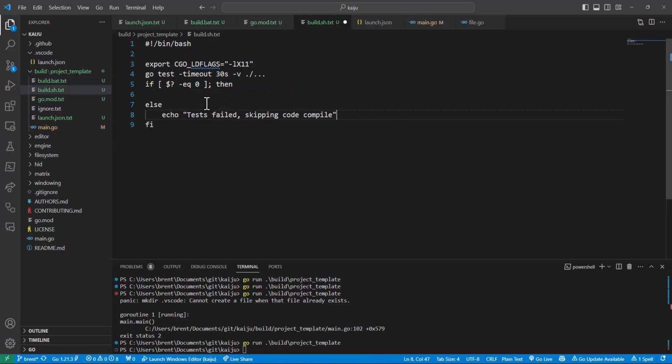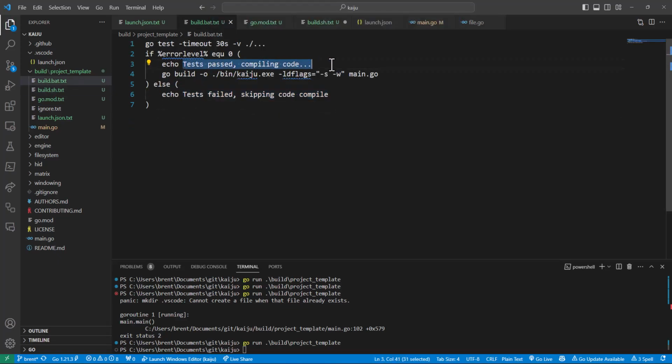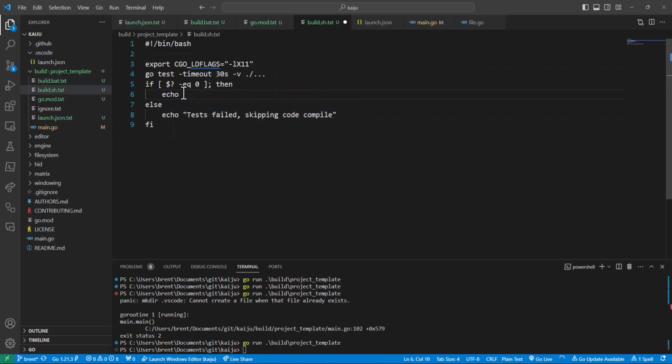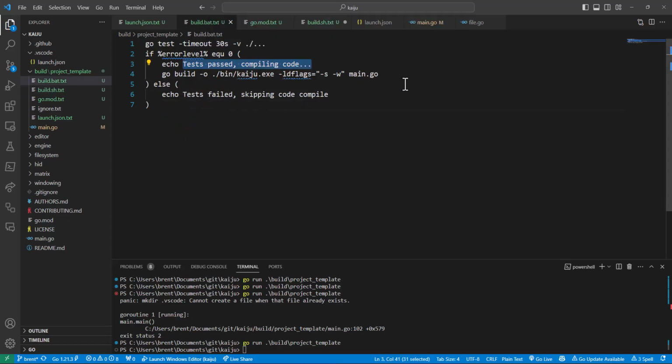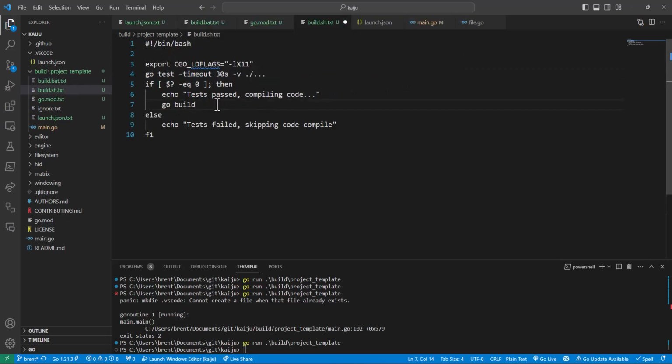Skipping compile. We'll copy this. Echo. And then go build. This one, same thing. We don't have any tags. We'll just copy this go build command. Cool. And it's not going to be an executable because Linux will just call it kaiju. Or it's not going to be .exe, I mean.